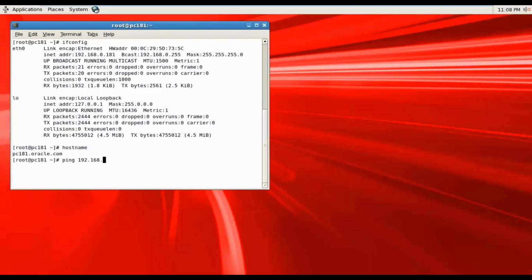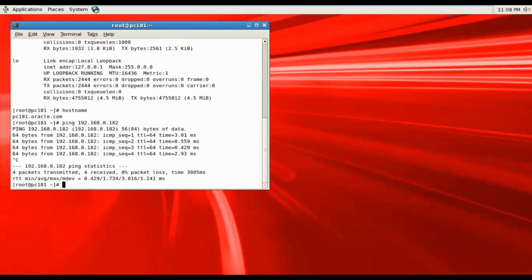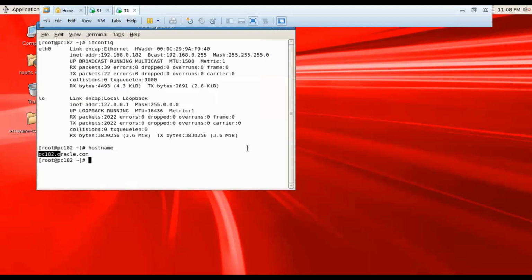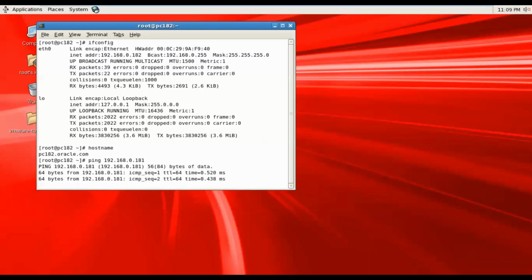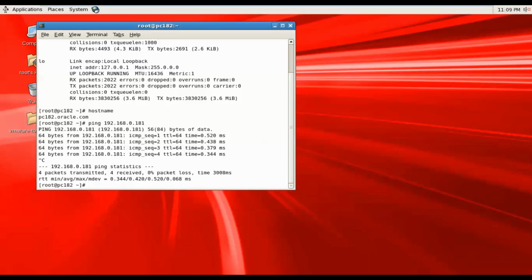From the 181 server, I'm doing a network level check, ping 192.168.8.182. I should get a ping response. You can see I'm getting a proper ping response, so I'm able to reach the target server. Similarly I go to the target server, PC 182, and from there I ping the PC 181 IP address, 192.168.8.181. I'm able to ping the source server as well. Both servers are able to communicate by IP address.